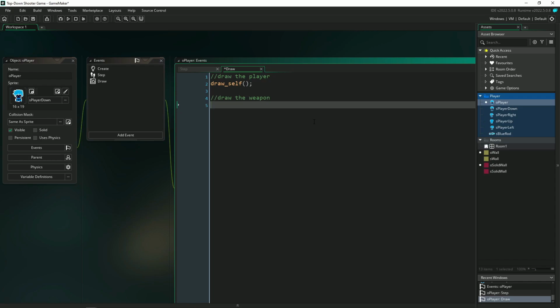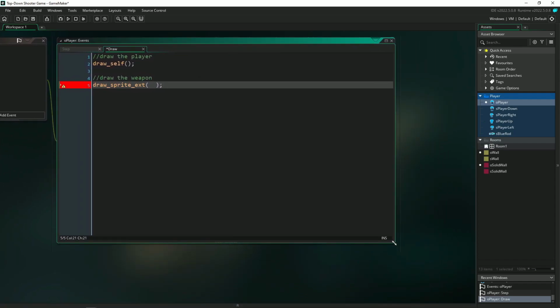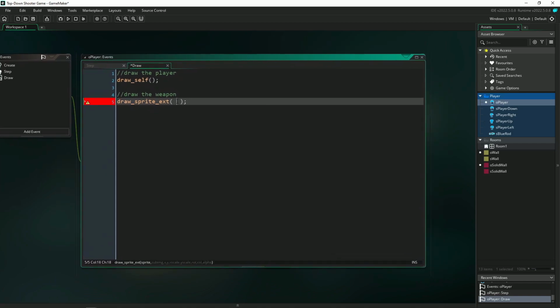Let's use this function called draw sprite. Not this one, draw sprite underscore ext. That's draw sprite extended. This gives us more options to control drawing a sprite, where normally the function draw sprite just asks us for a sprite to draw, an image index, and an X and Y coordinate. This adds a sprite, a sub image or image index, an XY, and we can change the scale, the rotation, and the color, and all that stuff. And obviously what we're looking for right now is that rotation. We want our weapon to rotate around the player.